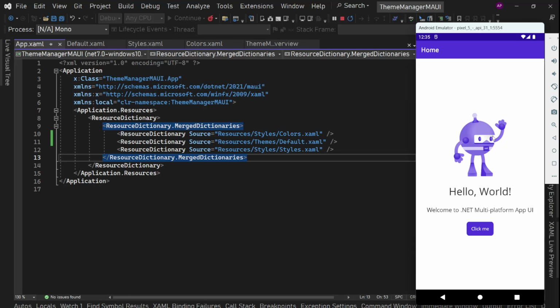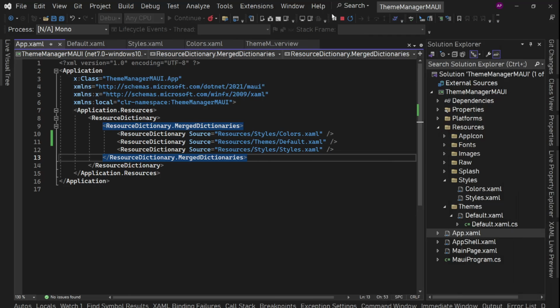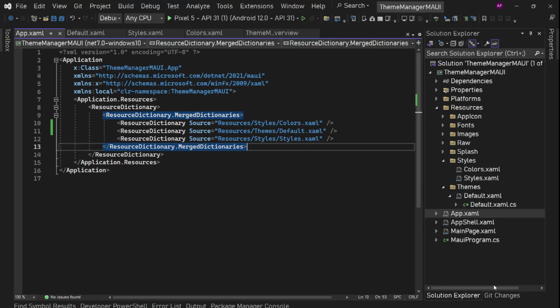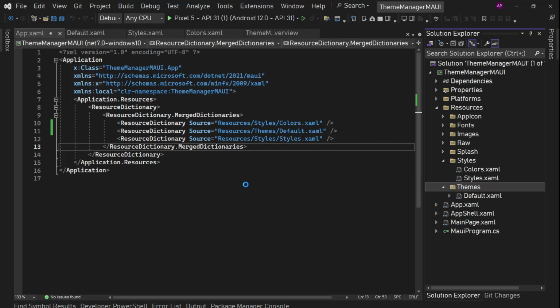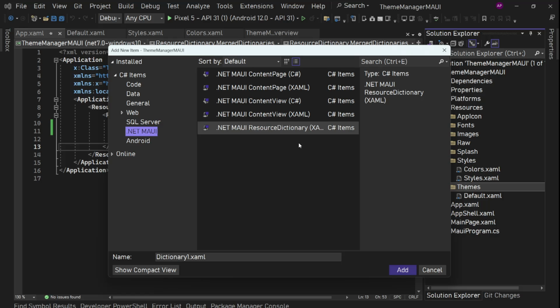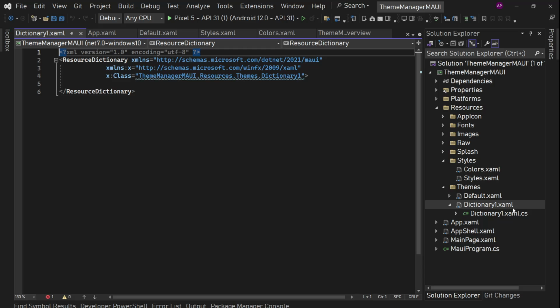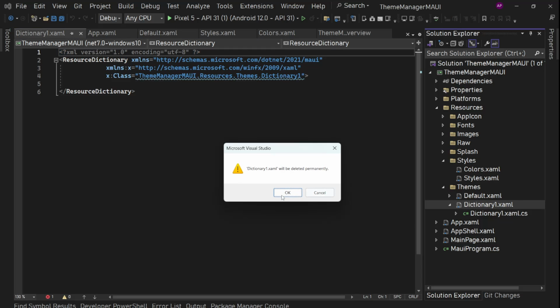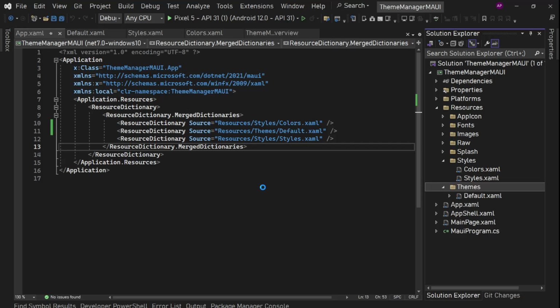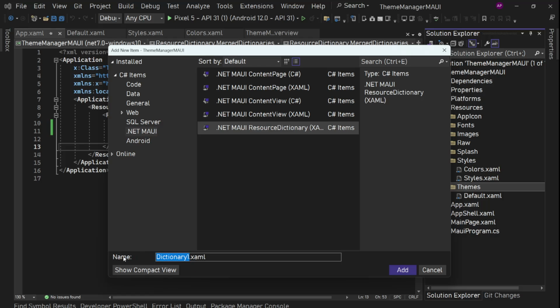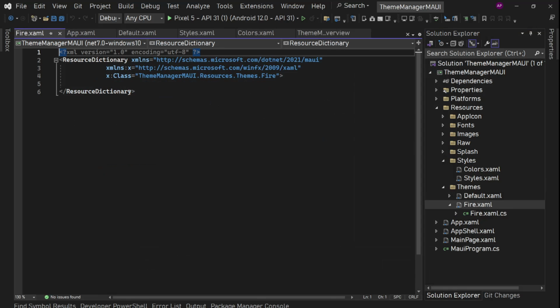Okay, app is here. There is no change, right? Now let's create a new theme. So in themes folder, I'm going to add new item, a .NET MAUI resource dictionary. Add, oh, I'm sorry. I didn't add the name. So themes, add new item, .NET MAUI resource dictionary, and I'll call it, let's say, fire, which is going to be a red theme. So fire.